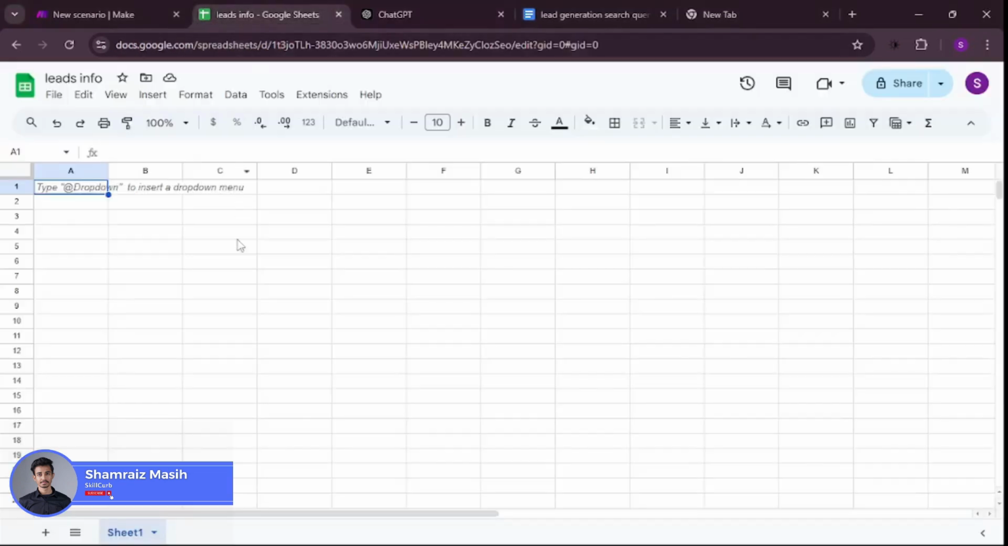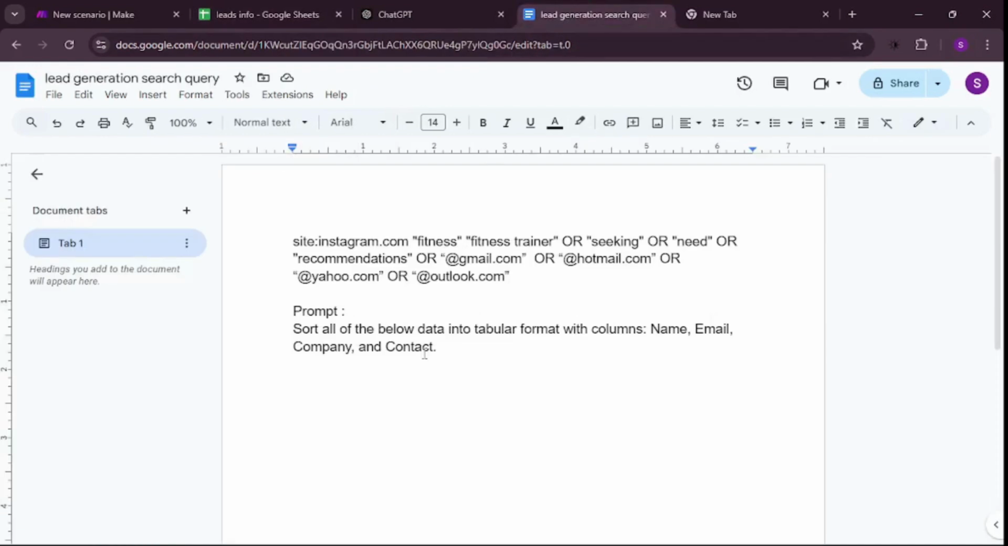We're finally getting to the fun part. We're going to populate this leads info sheet by using this search query that I've created for you, and you can use it or even customize it. For the site that I'm looking into, it's Instagram.com, but you can change that as well. You can go with Facebook if you want to, or you can go with LinkedIn. But I'm going to stick with Instagram here.